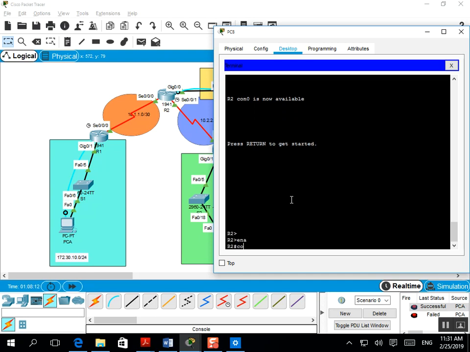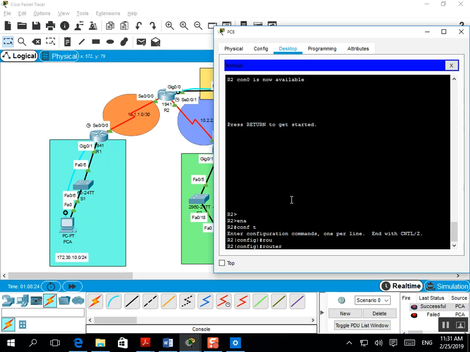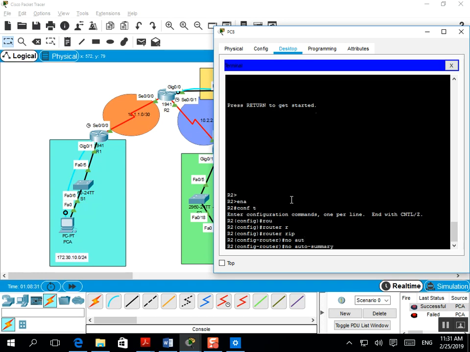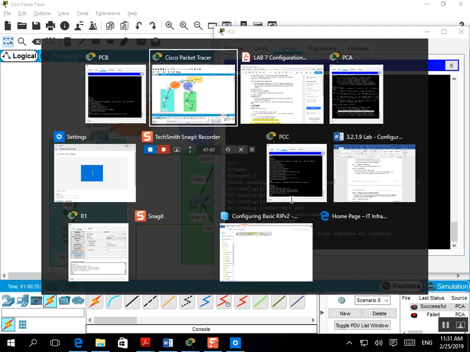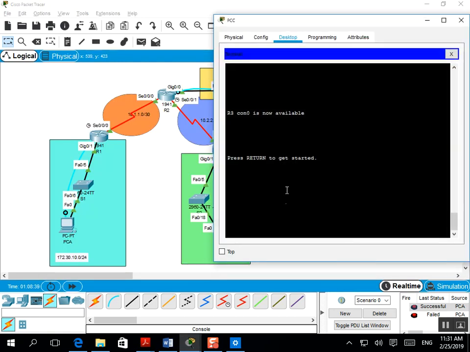Enable, configure terminal. Okay, which is the command? Access routing IP. Router RIP. No auto-summary. And we go to router 3 from PCC. Access router 3.